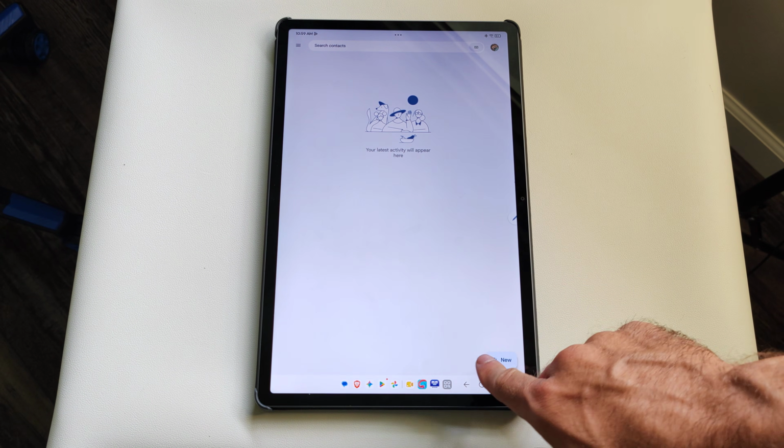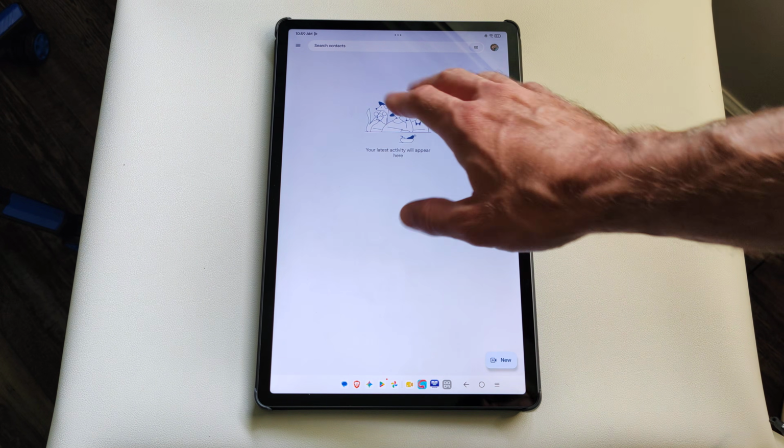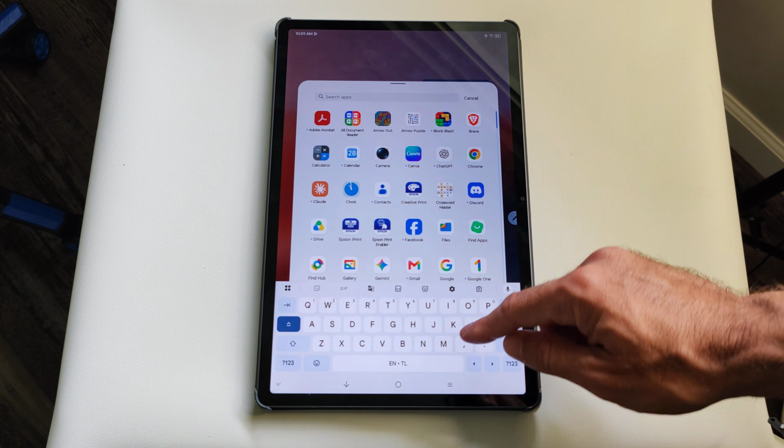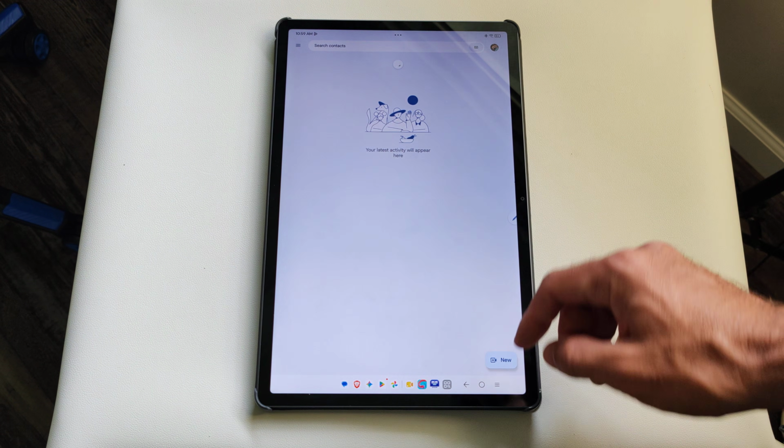Today in this video I'm going to show you how to make video calls on your Android phone or tablet. So this is the application Google Meet. Now you might already have it on your phone or device. I think it comes pre-installed on most devices. It's just called Meet right here.